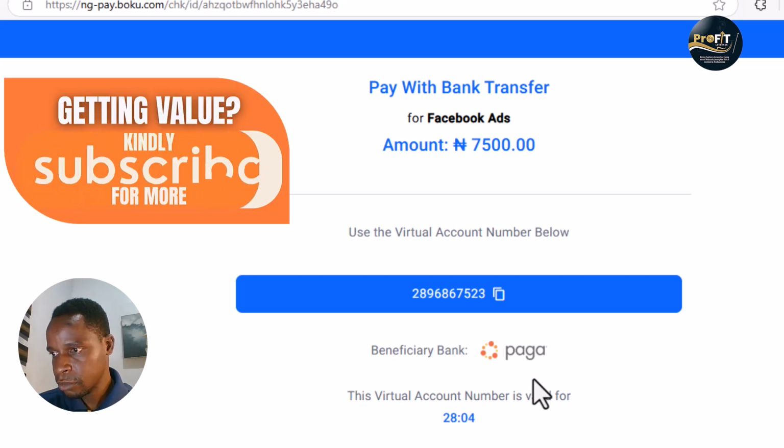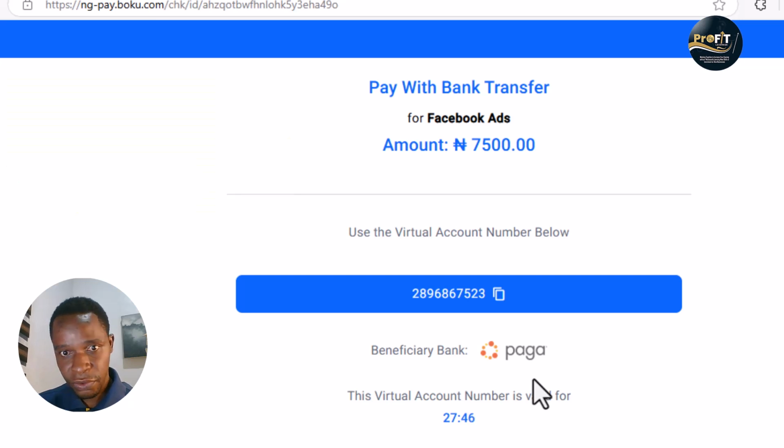Yeah, I've seen it. The account number, that's 2896867523. So let's search, confirm receiver. Yeah, Facebook ad. So you see Facebook ad as the receiver's name, okay? So I'll go ahead to add the exact amount, okay? So I'll go ahead to add 7,500 Naira. Let me also say it's Facebook ad, even though it has shown Facebook ad there. Facebook ad, yeah.